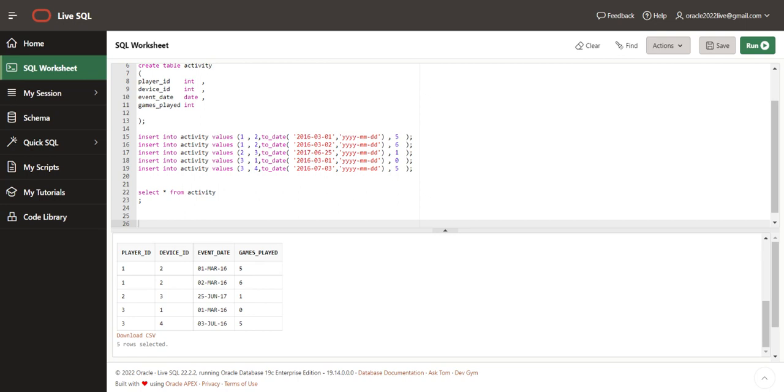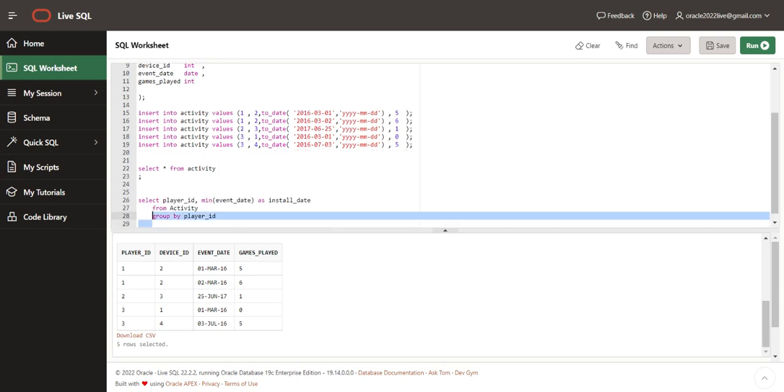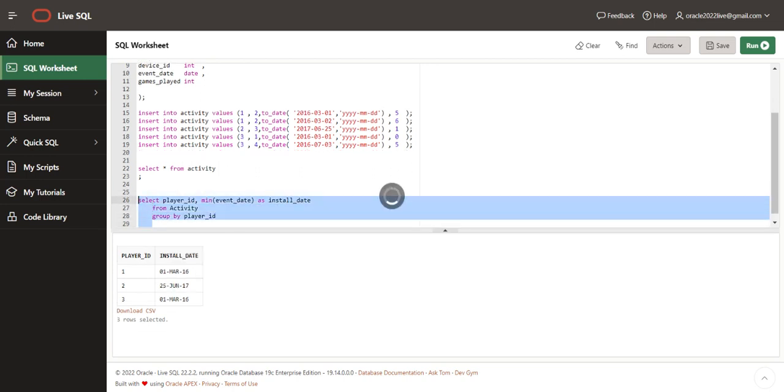So first we have to find the minimum date, right? With this minimum date, we can find the install date. So let's do it for each player. What is the install date? We can find it like this. Okay, so now we have that.